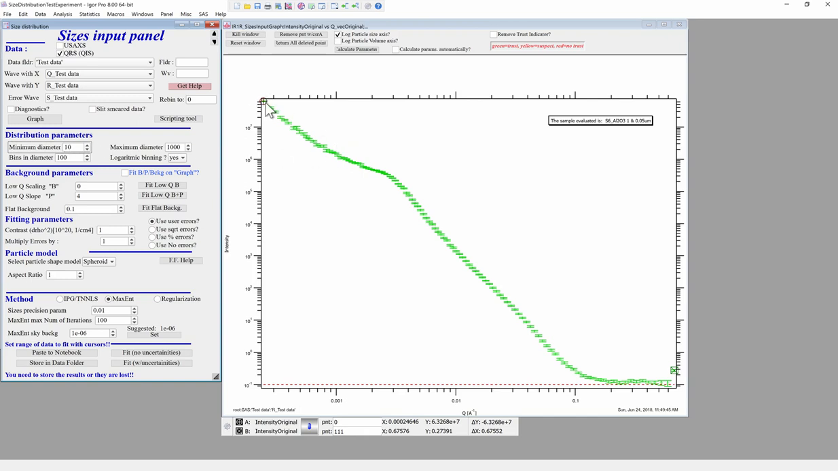Again, the same thing applies here at low Q. If you do 2 pi over this value, you get a maximum size. So just add two zeros in here. Number of bins in diameter is the number of sizes which the code will presume are used. 100 is fine. You can go 200, 300.